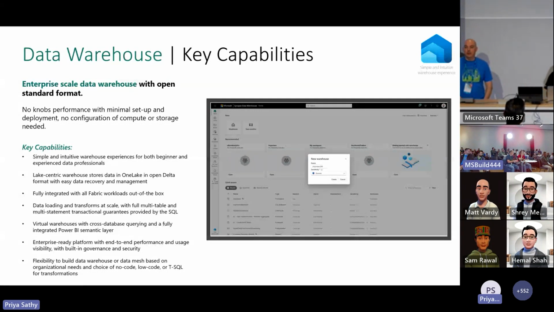Does Fabric support out-of-the-box indexes? And if not, how easy is it to build indexes on your data? Right now, you don't have support for indexes. We will have support for Z ordering. That'll come up shortly. Does that answer your question?